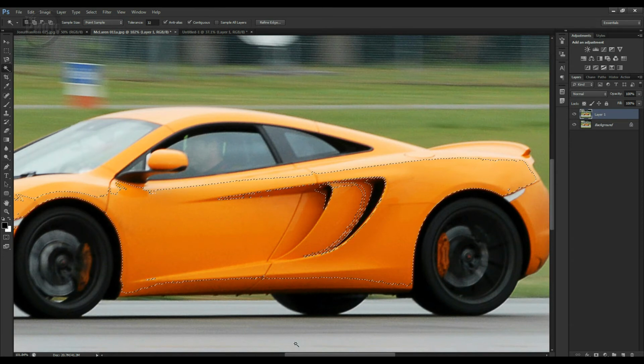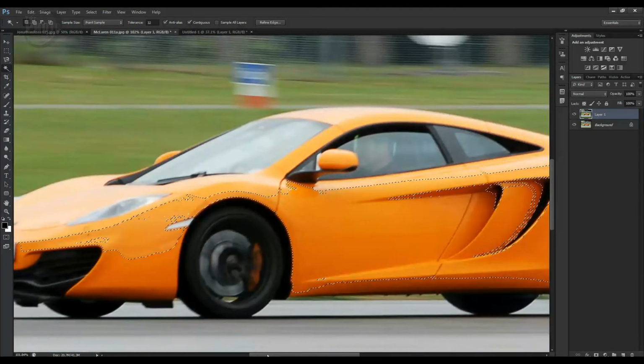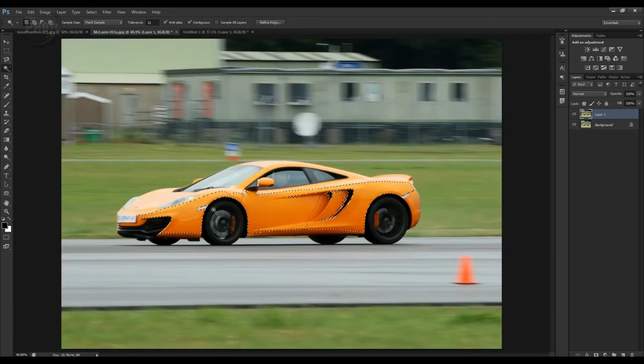So that's the magic wand tool, and it's really good for selecting out things like sky and stuff like that. But where we've got different tones of orange here, it's harder for it to pick out all of the tones. But as you can see there, it's picked out quite a lot of the tones of the car. So let's Control D that.